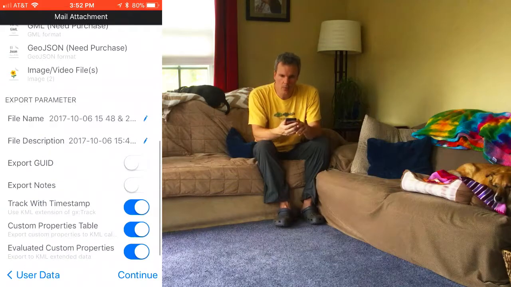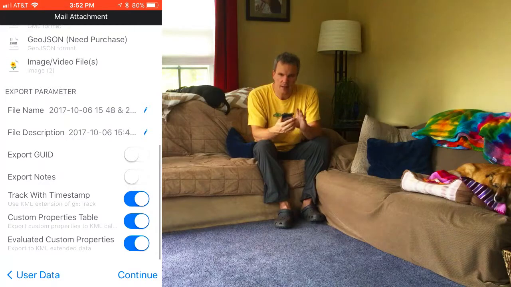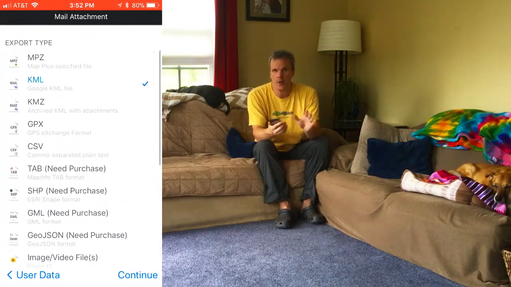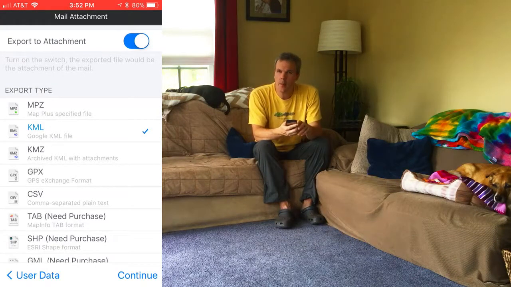And this is one of the extremely powerful features of this app, is it allows you to send the data that you've collected in about 1 billion different ways. So I always use something called KML or KMZ. That's Keyhole Markup Language. It's Google's file format for Google Earth. If you've never heard of it, I highly recommend Googling it. Google Earth is what I use for a lot of map work, and it's a great way to share map information. So I choose KMZ.